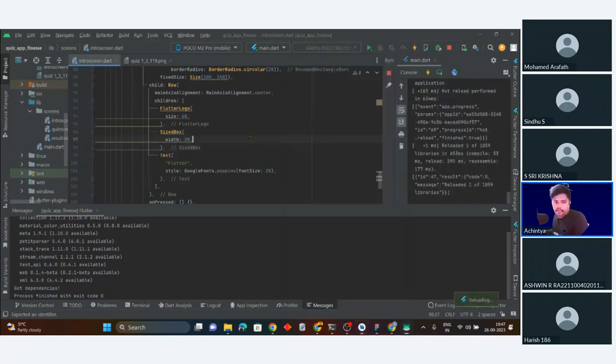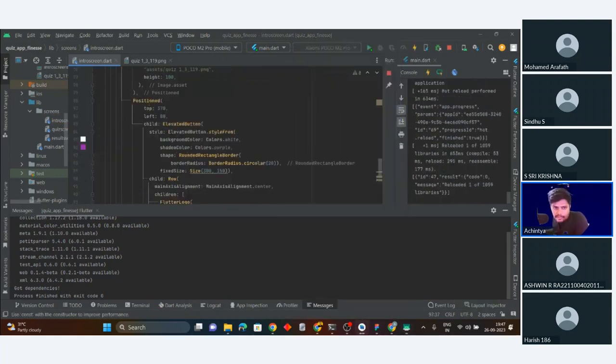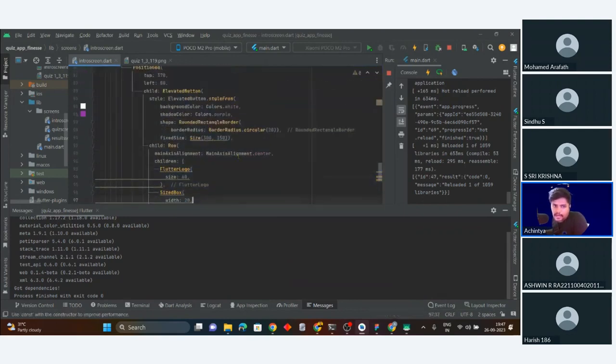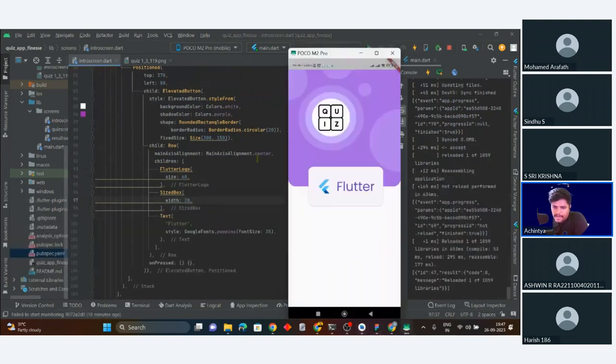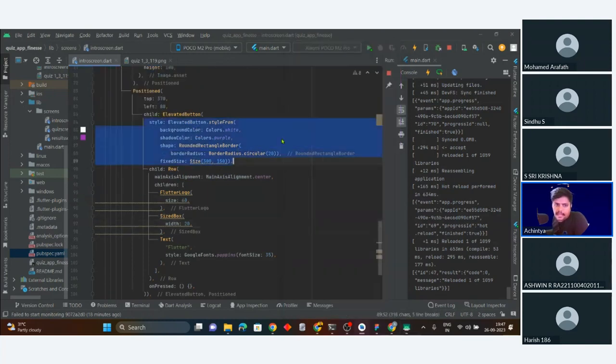Cool. So what I did, again, I will tell you, I just used a positioned widget, or else you can directly start first of all with an elevated button. You can make your elevated button. It's looking like a custom elevated button actually, because in Flutter you get something different. I just used some stylings in it. The styling was basically elevated button from style from.